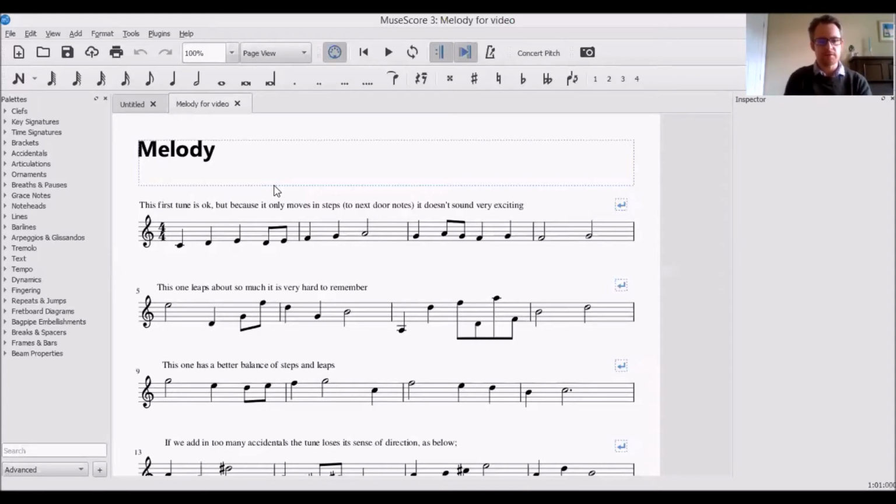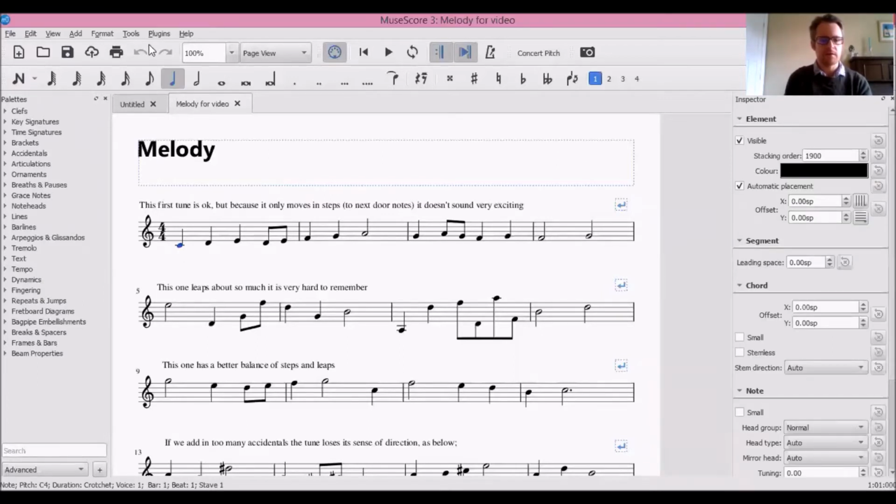So for all of these examples, I'm using C major. There's no sharps or flats. Just keeps it simple, but this would apply to any key. So the first one, this melody, I'll play it for you. Then we'll talk about it after we've listened to it. It sounds like this.